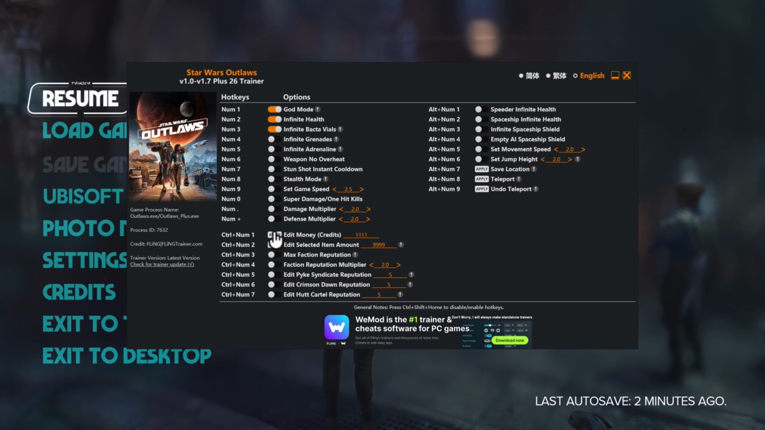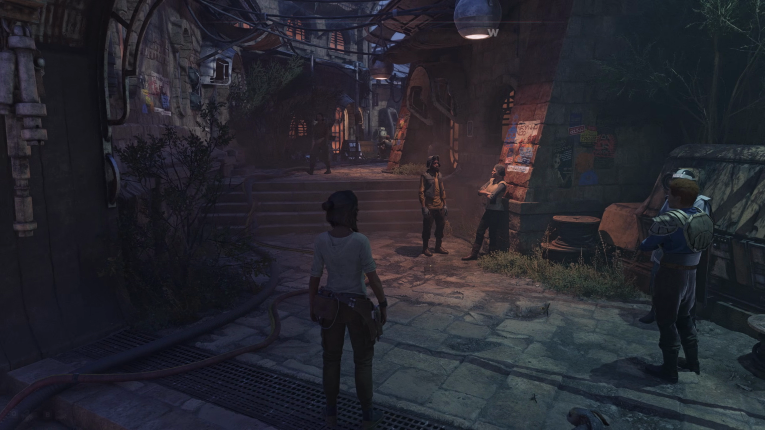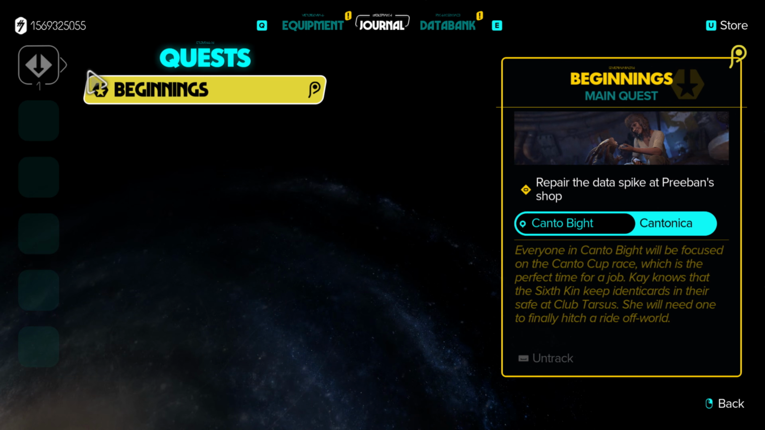To show you guys, I'm gonna edit the money. I'm gonna change this to 99. Select apply and then minimize this and get back to the game. Press the tab key, and as you can see, the money has changed to infinite.